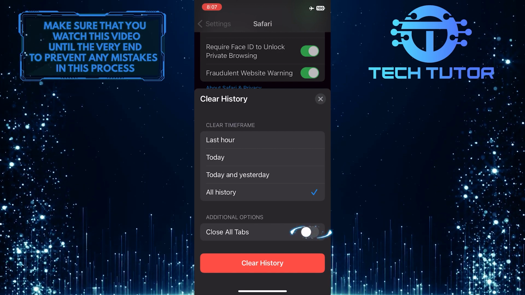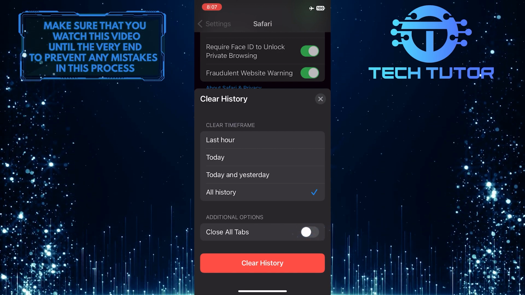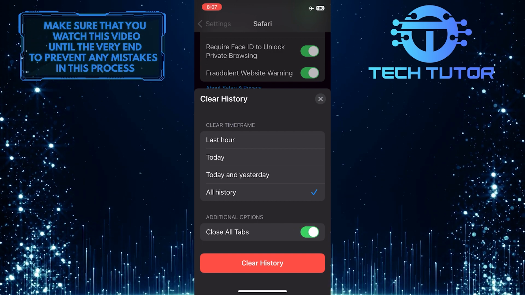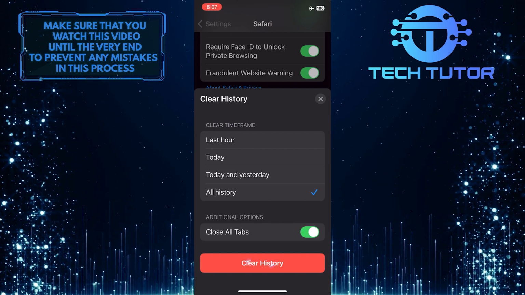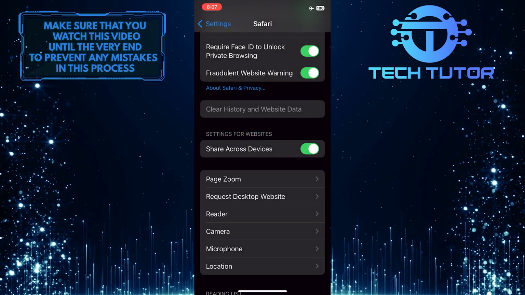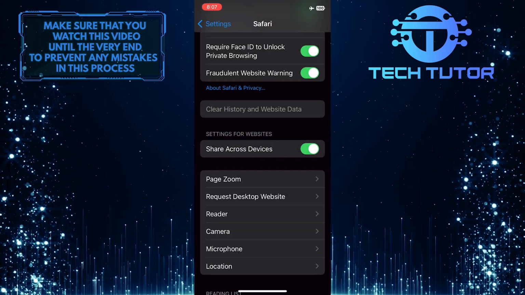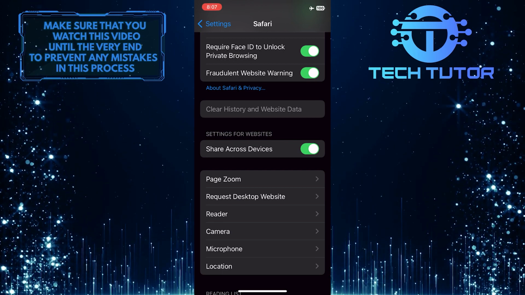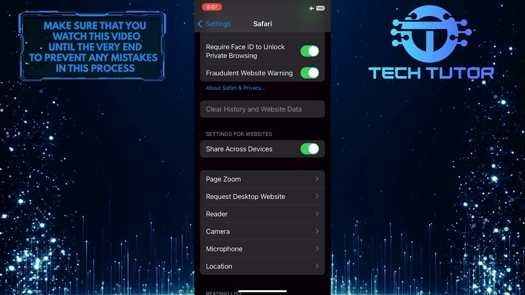You can also toggle on this switch to close all the tabs you've currently opened in Safari. Once you've done that, simply tap on the Clear History button. Now you've successfully cleared the history of your Safari web browser. So that wraps up this tutorial.